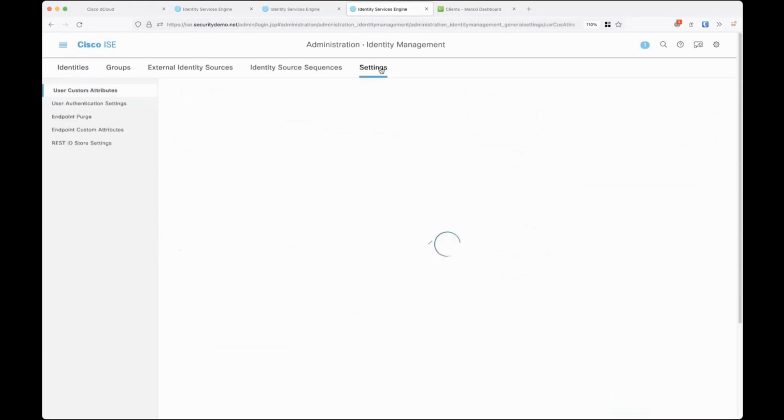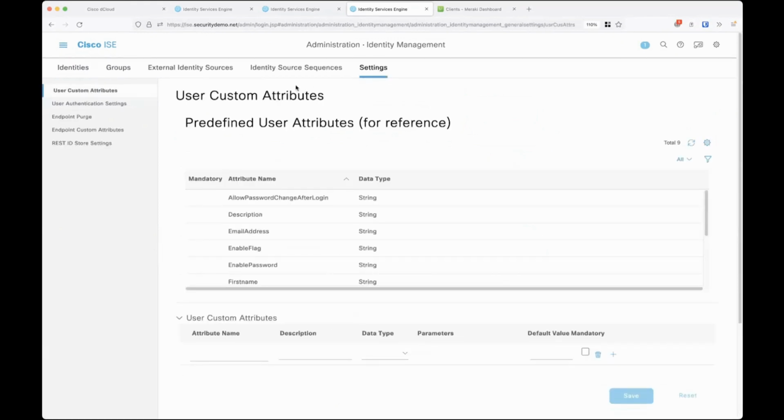So we do that over here under settings. And here's our user custom attributes. And we're going to go ahead and define some. What I want to do is go ahead and start typing. I don't like to usually type this stuff, but I wanted to show you how it wasn't visible. But I am going to have to type all this stuff in really quick. So bear with me while I get this done.